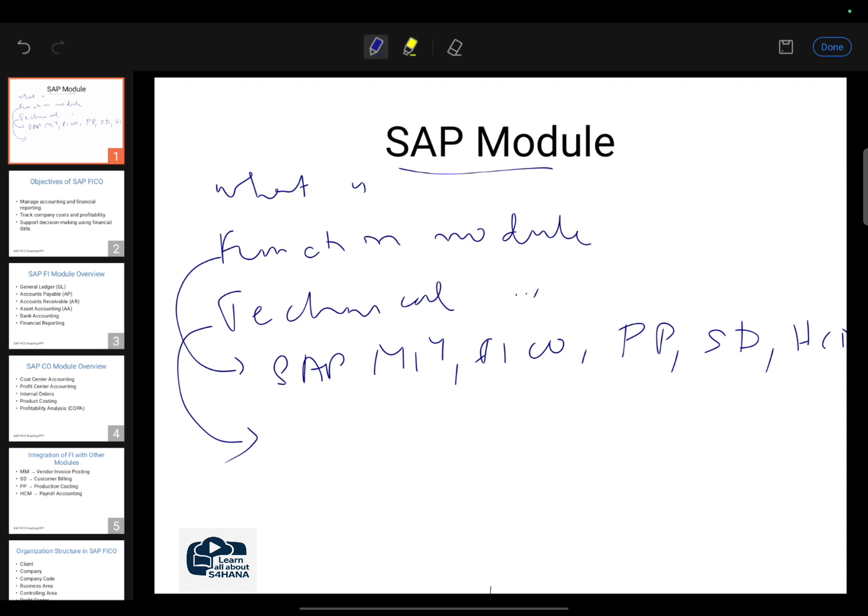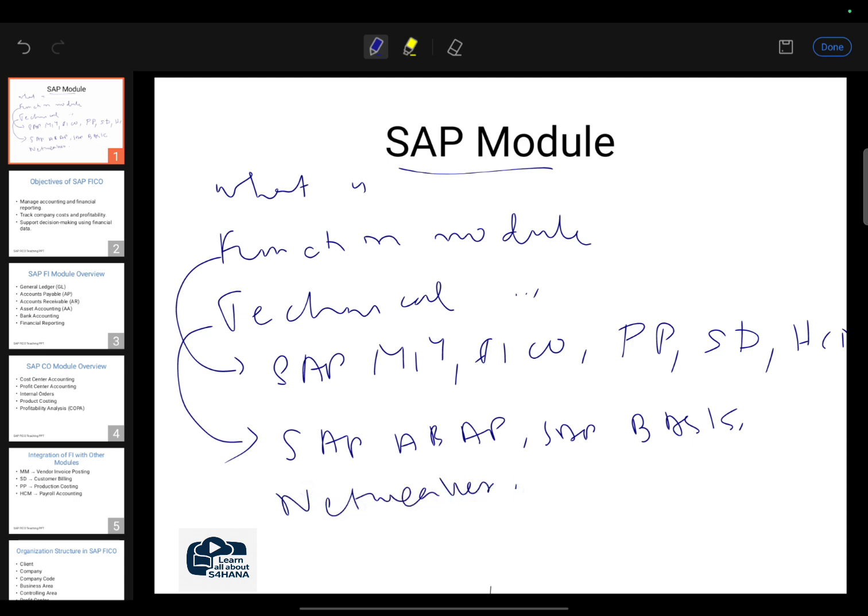In technical categories, we have modules like SAP ABAP and SAP Basis. We have SAP NetWeaver, and right now the very important module is SAP BTP. That means Business Technology Platform also comes under this technical module. So next we'll see the modules one by one.